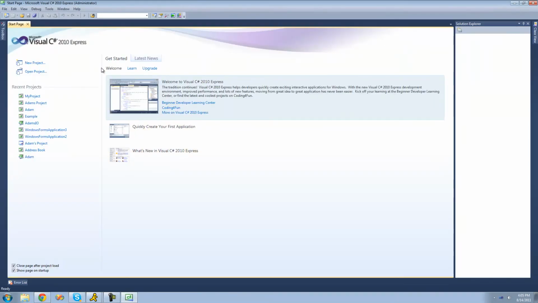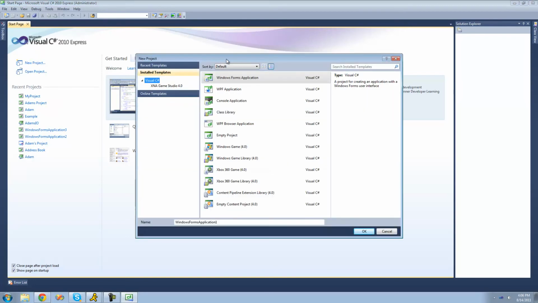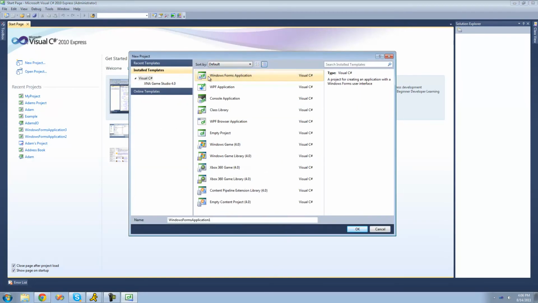Alright, once it loads up, you should see a page similar to this one, except you won't have any projects. Every time that you want to make a new project, just go up to New Project. Once this loads, make sure it's selected Windows Forms Application. A Windows Forms application is basically just an application that you can see, so it has buttons on it, and text boxes, and all that stuff.